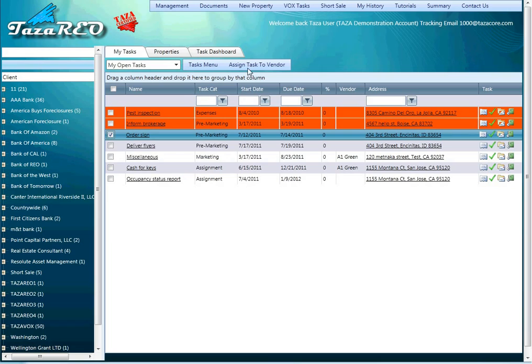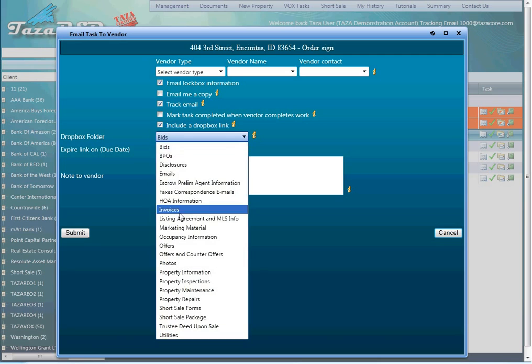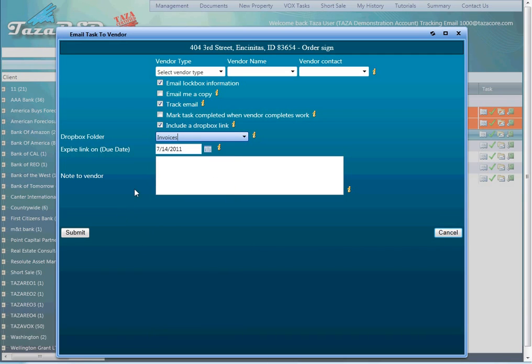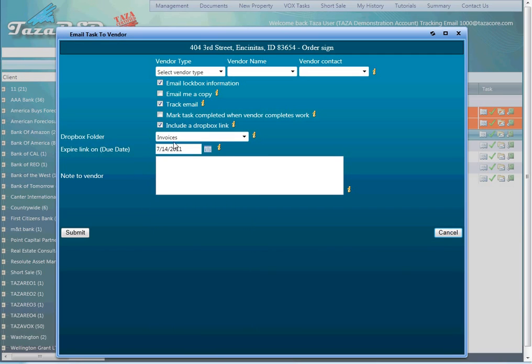Now you can come through and start working on the tasks that you have for the day. You can select certain tasks and assign them to vendors. Click on the Assign to Vendor link. You can include the lockbox gate code information. You can include a Dropbox link for them to upload the information or maybe an invoice directly back into the folder for you. That's right, you no longer have to receive pictures and emails or tell them to do certain items. Let the system take control for you.